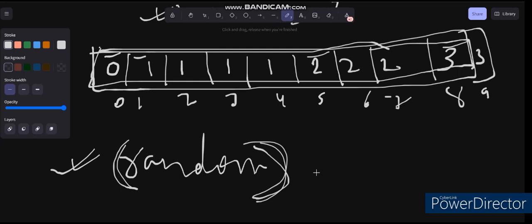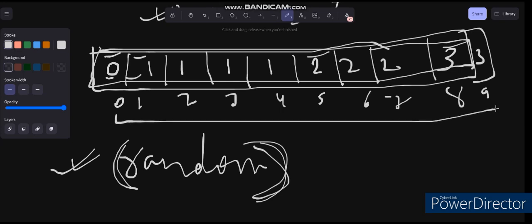The second step is what should the random number be? Till what magnitude can the number go? Here we can see we have the 0, 1, 2, 3 index. The room numbers are from 0 to 9, right?